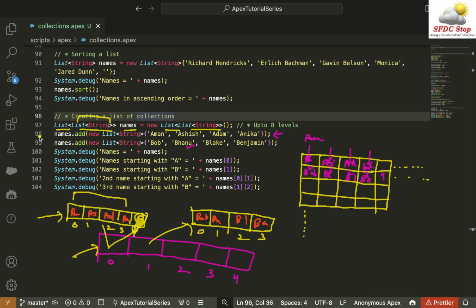And then I'm saying I want to add to my list. So I'm going to add a new list of string, which is having these 4 values: Aman, Ashish, Adam, Anika. So I'm going to add the first element to my list, which is having these 4 values. Then again, I'm using the add function to add another list. And this list is again having 4 values: Bob, Bhanu, Blake, Benjamin. So this is added to my list. So my final list is having 2 values currently that I added using the add function.